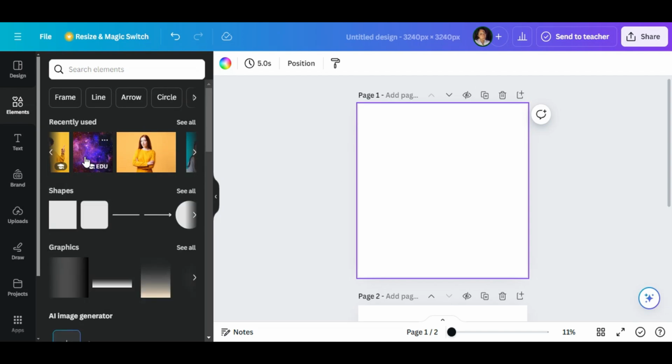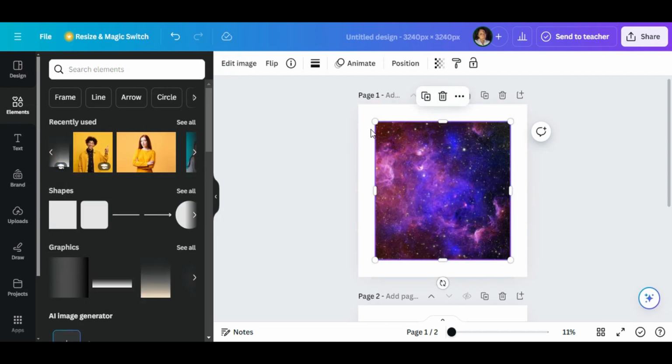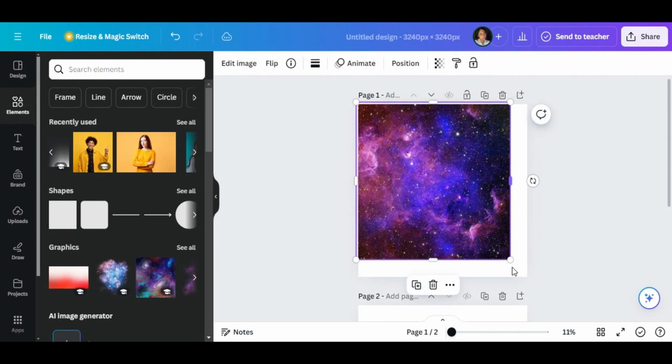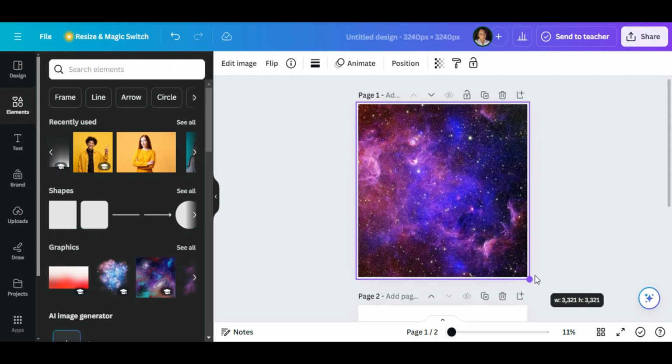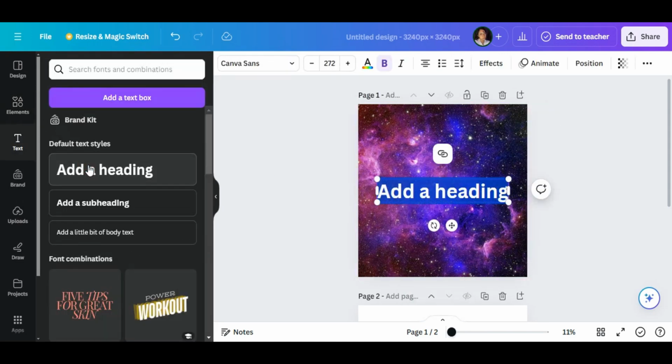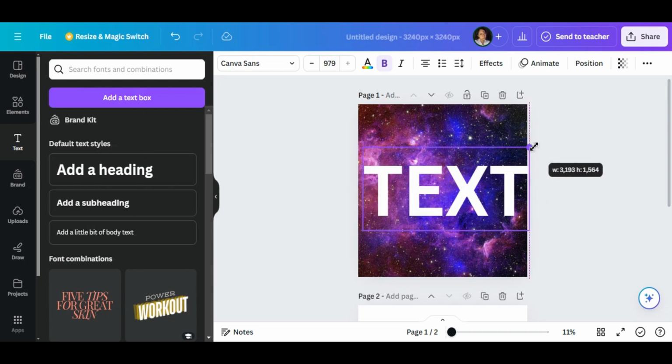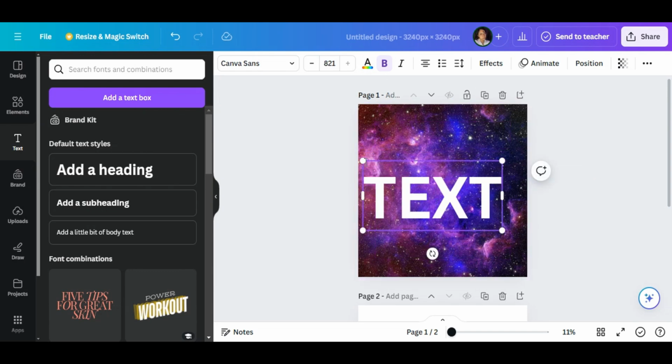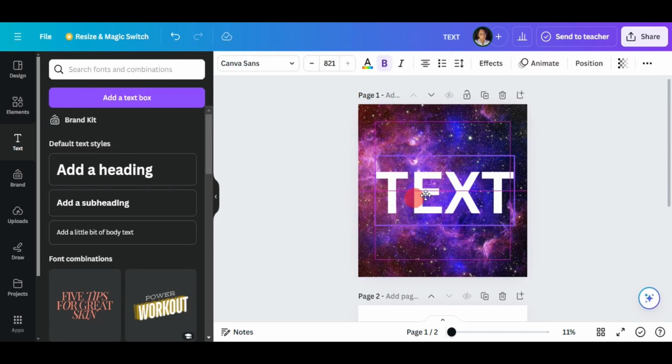For example, this galaxy design. Let's click onto that and make this one bigger to fit the screen. Right after, the next thing we need to do is head to the left side corner and click onto text. Click to add a heading and type in anything that we want to add for our text. For this example, we're just going to use text here, make this one bigger, and right after, let's try to change the font for this.